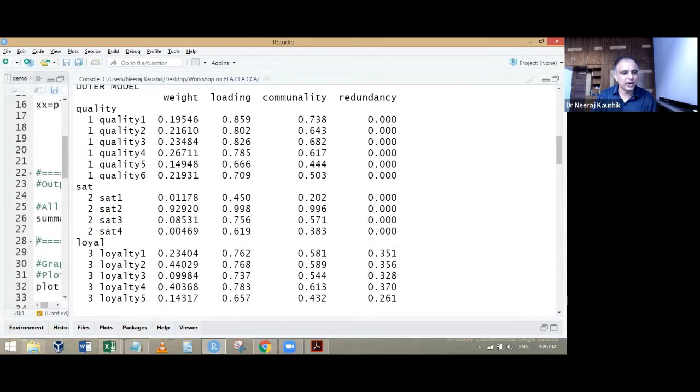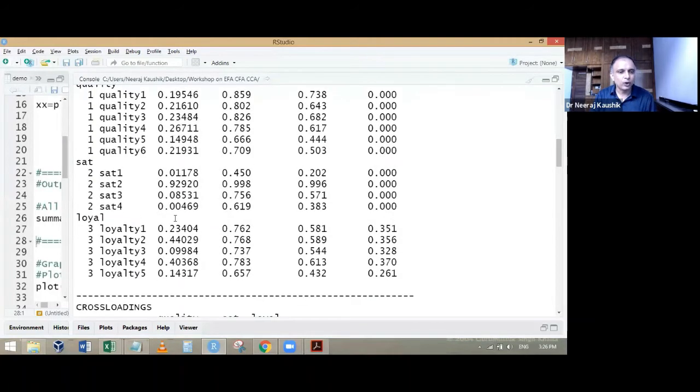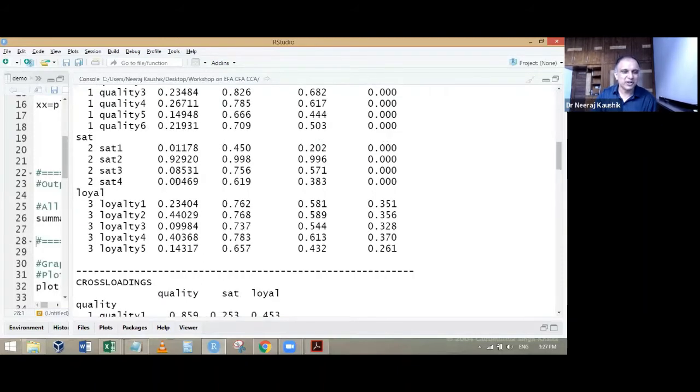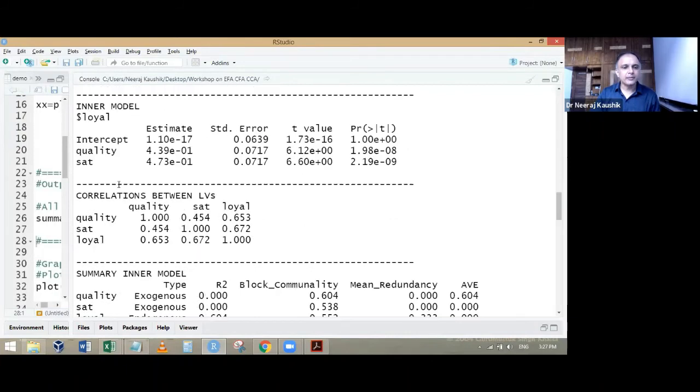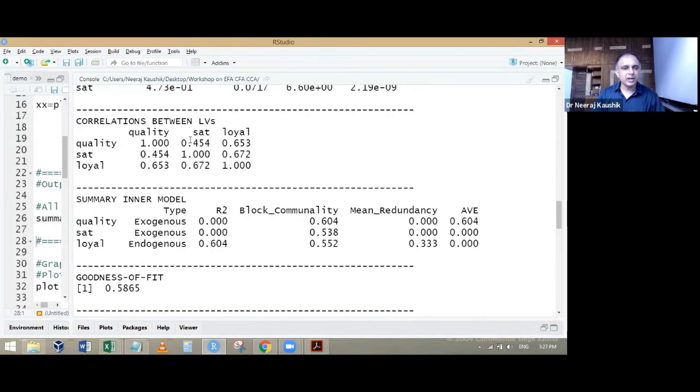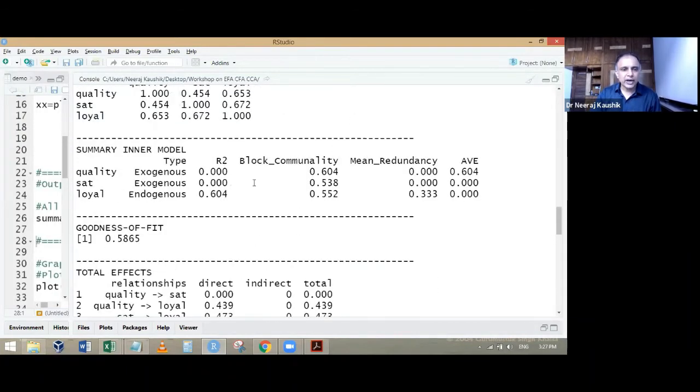0.08, 0.00, and it seems pathetic. And loyalty also, because my data is actually reflective. When I try to make it formative, the resentment shows 0.09, 0.00, so low are there. Yes. Cross-loading is the same thing. Inner model, the same thing, it's coming. Correlation, the same thing. Look at it.